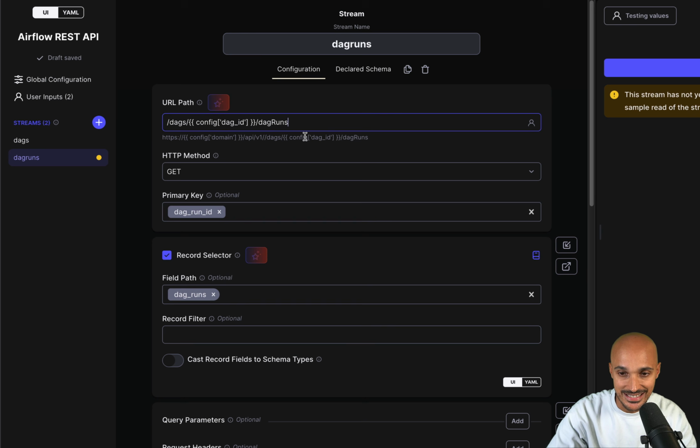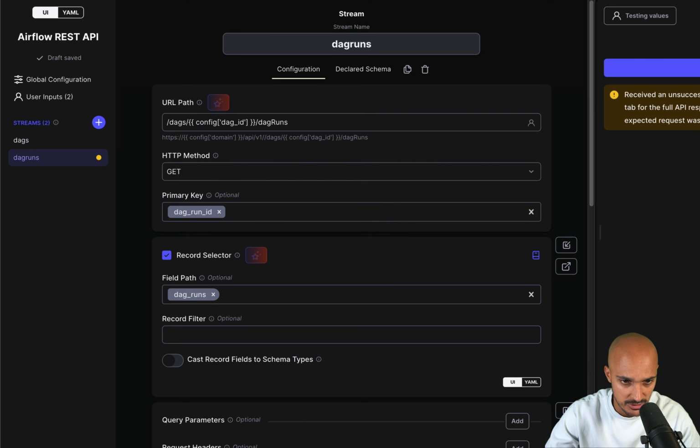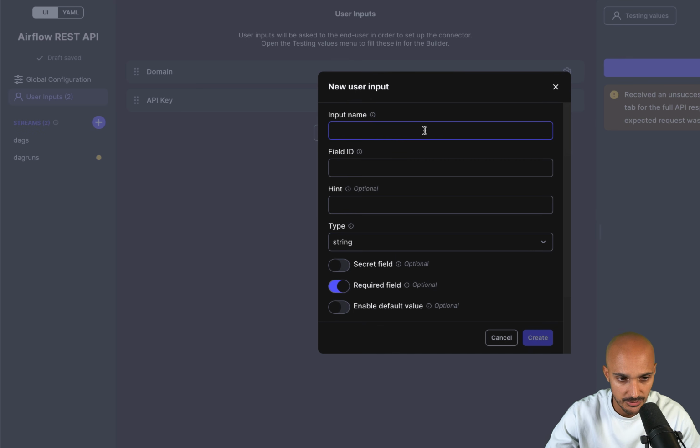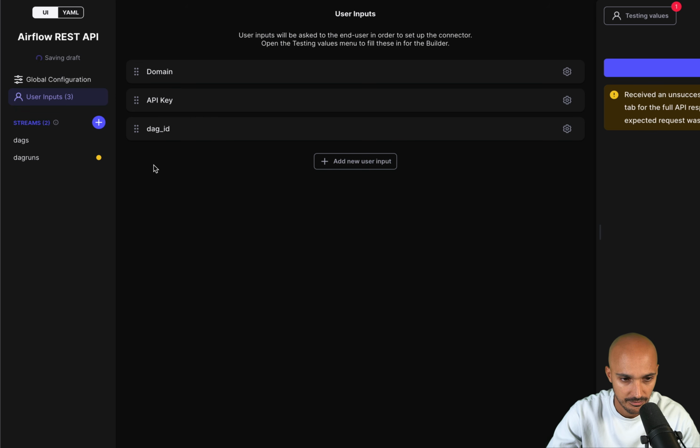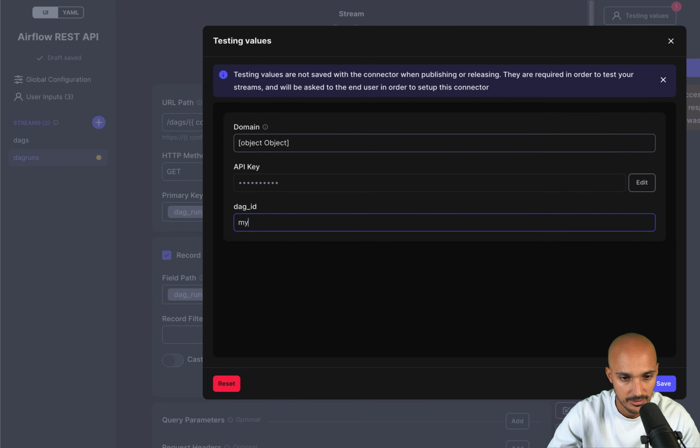Now, to test this endpoint, we need to make sure that we have some DAG runs. So if you don't, make sure that you have, regardless of the DAGs you are using, some DAG runs as shown right there. Otherwise, you won't get any data. Okay, in my case, the DAG ID I'm gonna use is my DAG. So let's go back to Airbyte, and you can see that we need to pass the DAG ID from config. So we have to create a new user input. So let's do that, which is DAG ID, and the field ID is the same, and then click create. And finally, in DAG runs, testing values, and here we pass my DAG.